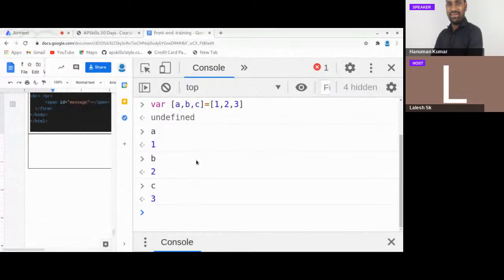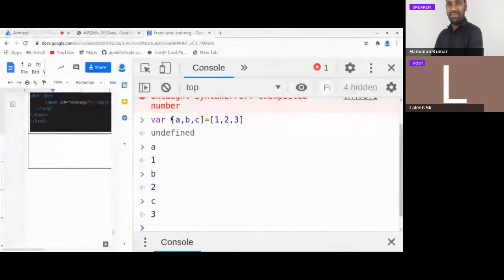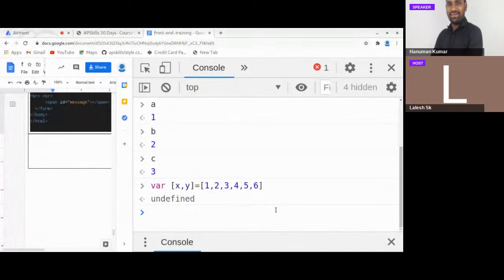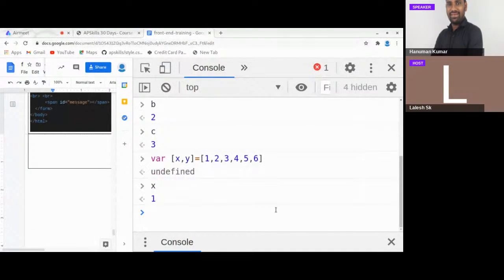If we want to assign multiple values, we have to use destructuring. We just used destructuring here. That's fine. When we create multiple variables, for example, here x comma y, and I have 1 comma 2 comma 3 comma 4 comma 5 comma 6. So these are the values. Now what is the value of x and what is the value of y? Check this once. x is 1, that's fine. And y is 2.